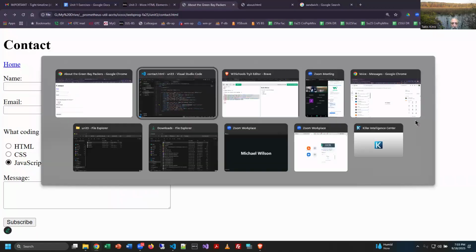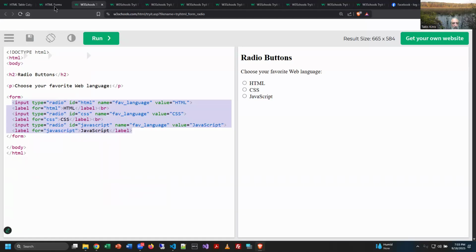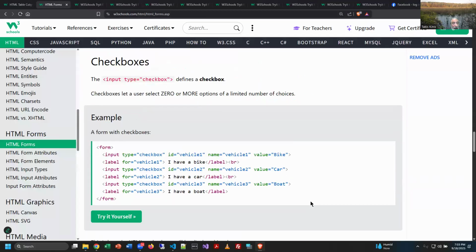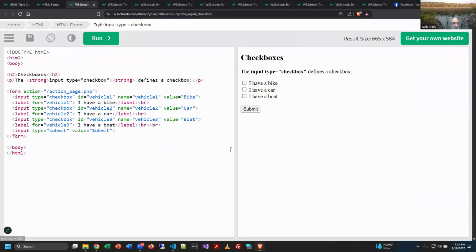All right. Let's go back now to W3, and I'm going to take us now to what I know is next, which is checkboxes. And let's bring those up on the screen. And checkboxes, conversely, unlike radio buttons, very similar layout, are boxes where you can check all of them. So for example, what vehicle types do you own? I have a bike, I have a car, I have a boat. All right, why don't we grab all this and let's add that to our form too.